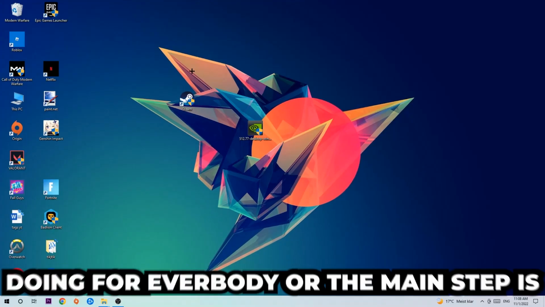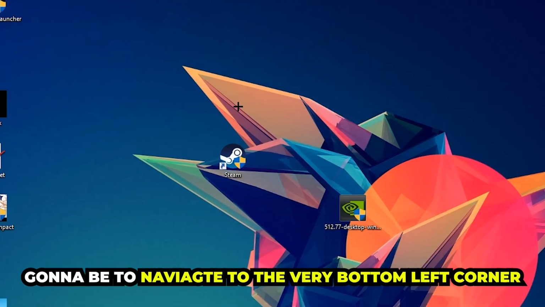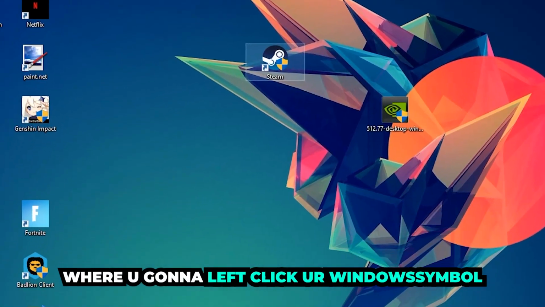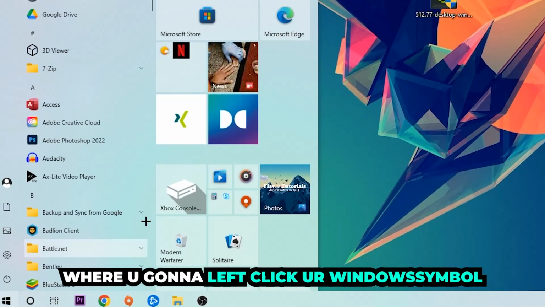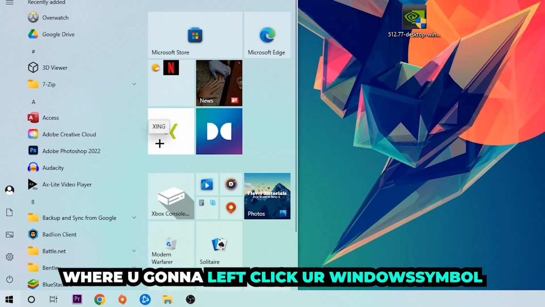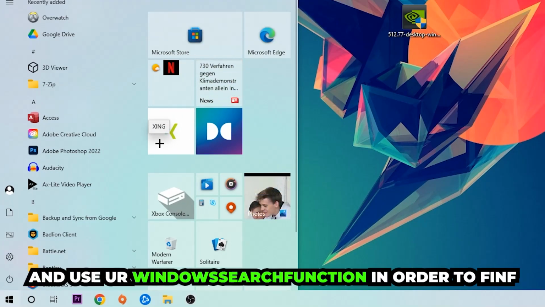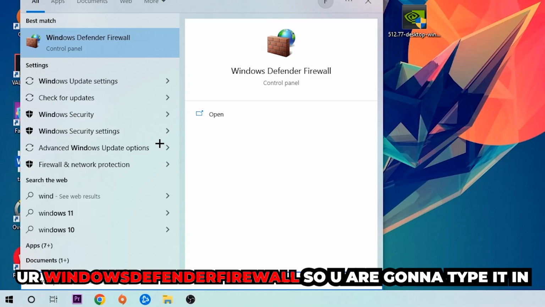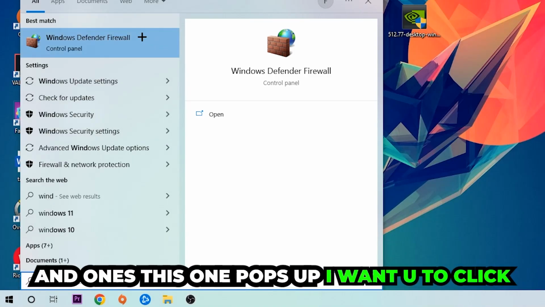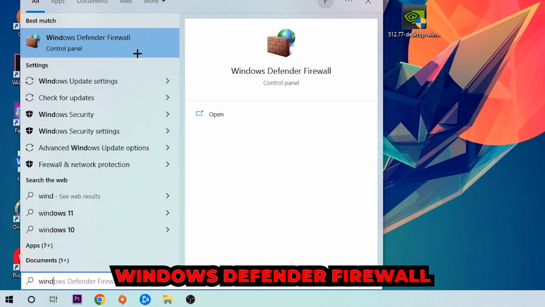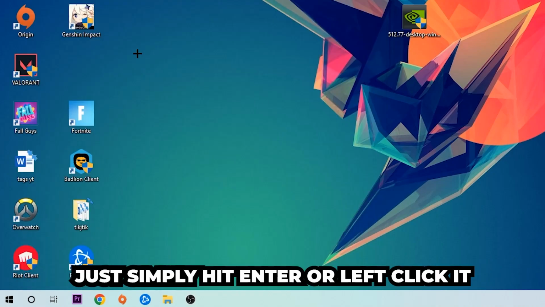The first step I would recommend doing for everybody, or the main step, is gonna be to navigate to the very bottom left corner of your screen, where you're gonna click your Windows symbol, and use the Windows search function in order to find Windows Defender Firewall. So you're gonna type it in, and once this one pops up, I want you to click Windows Defender Firewall. Just simply hit enter or left click it.